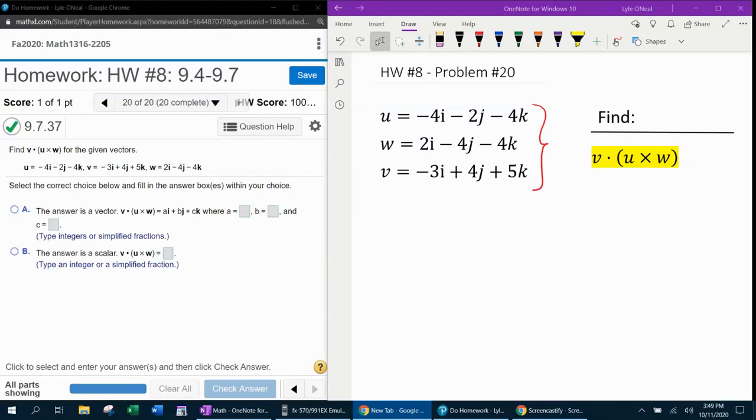All right, here we go. Question number 20 of 20. This is our last question for our 13-16 homework number 8 in MyLab Math. And they want us to find V dot, the quantity U cross W.